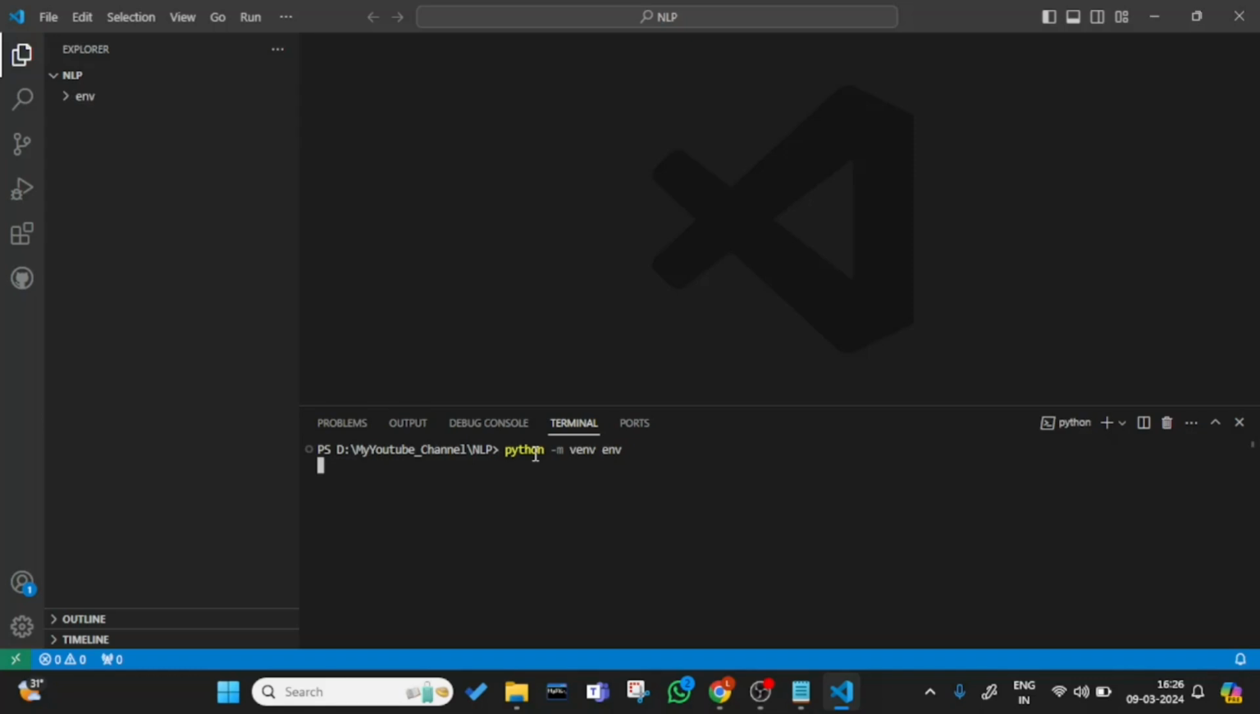Click enter. Once you click enter, a folder will be created here, and in that folder all the respective folders and files will be loaded. It will take a while. So your virtual environment is created now.